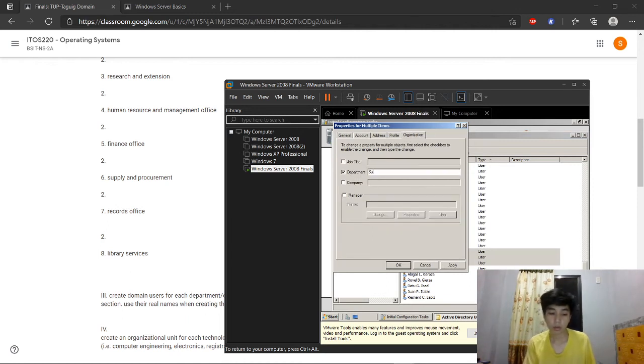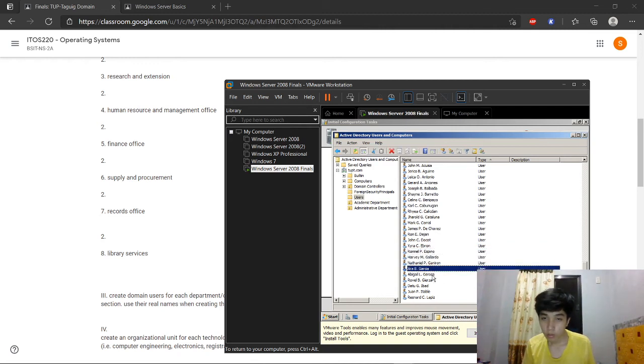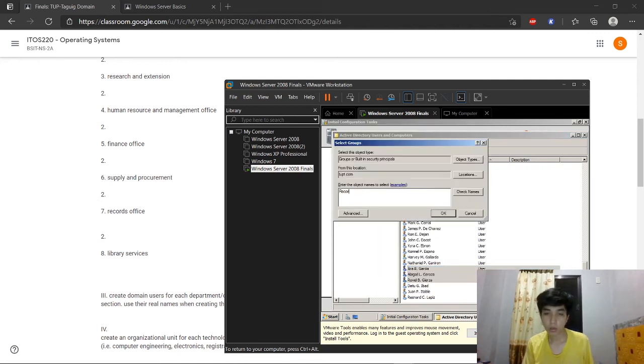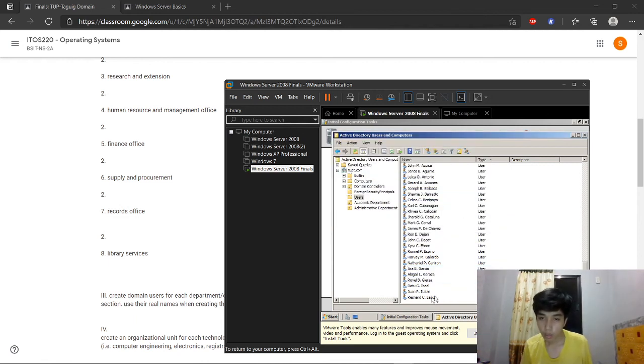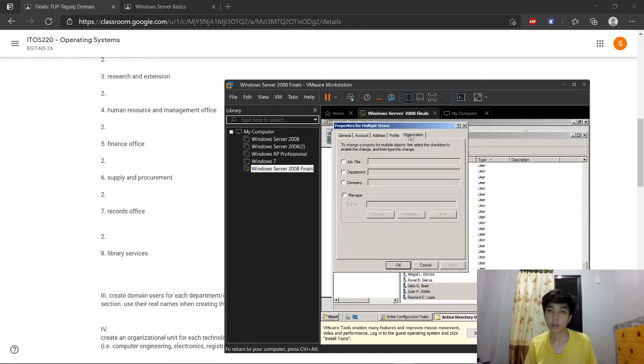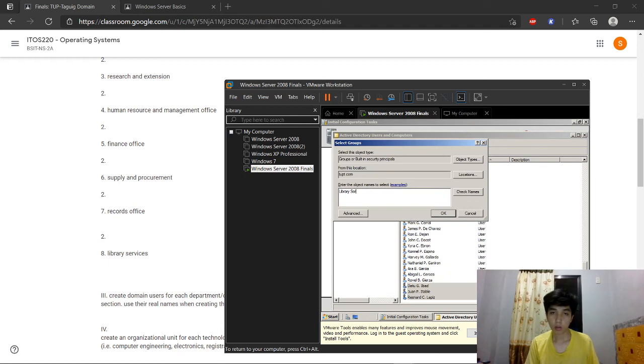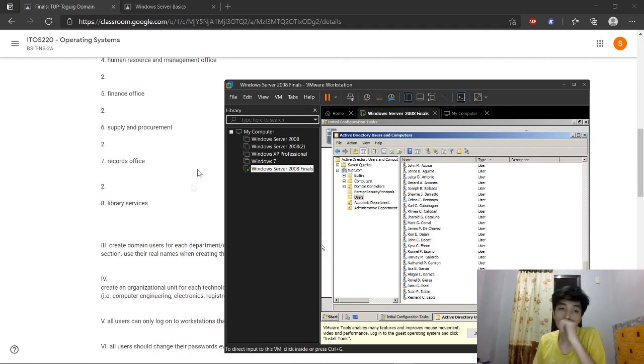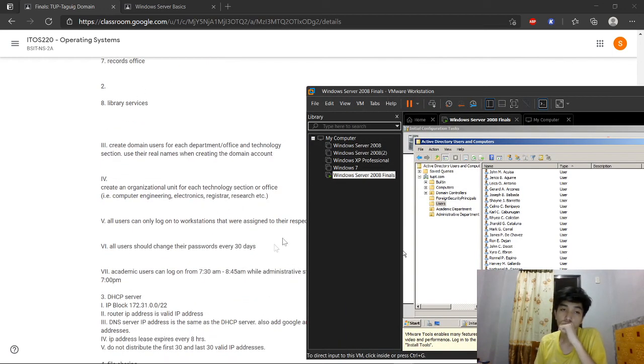Next section is supply and procurement. Then records office. Then these last three to library and services. Okay, assign them to their departments. Now we're going to configure their logon hours, change password every 30 days, and assign logon to workstation.